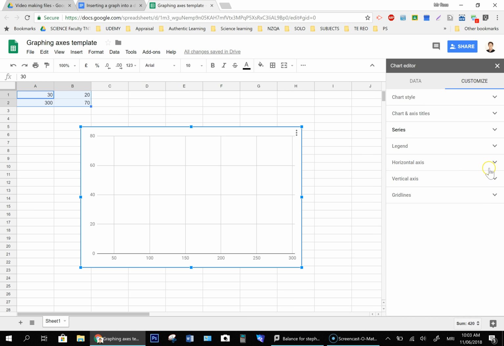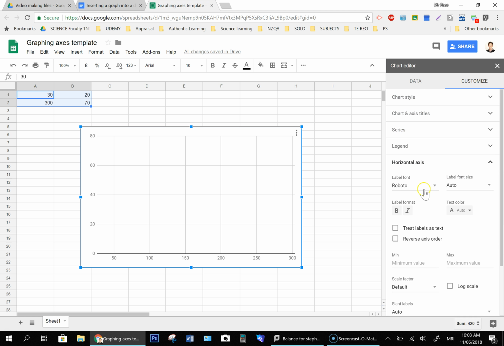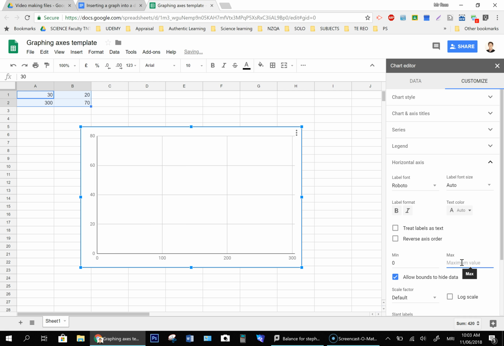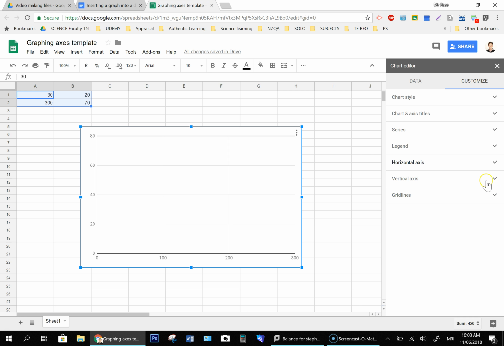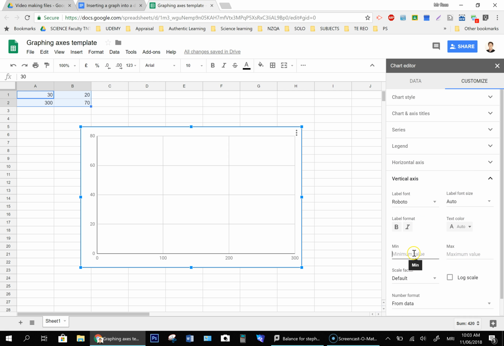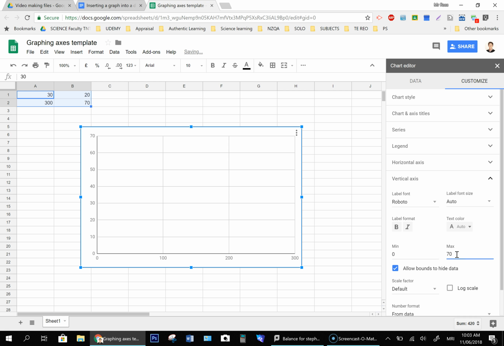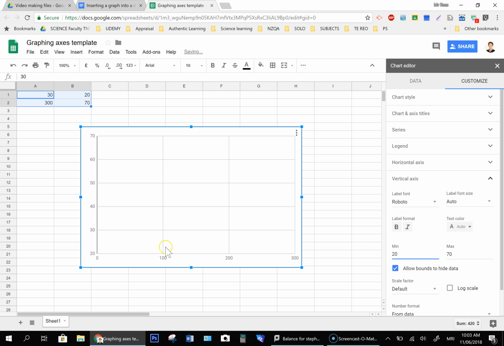I'm going to go to my horizontal axis and just check the minimum is 0 and the maximum is 300. Hit enter. I'm going to do the same for my vertical axis, make the minimum 0 and the maximum 70. Now maybe my data doesn't start until quite high up. I could make the minimum 20 and start there too, and you can see it truncates the graph. And it's totally up to you, it depends on the data you have. I'm going to keep mine 0 for now.